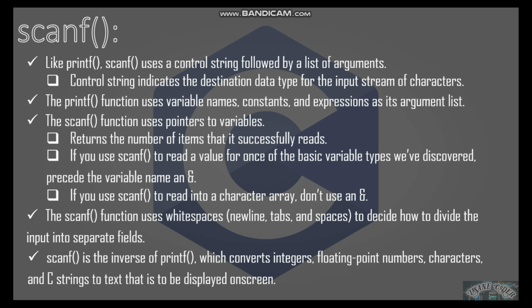The scanf function also uses whitespace to decide how to divide the input into separate fields. Whitespace includes new lines, tabs, and spaces. Again, I'll go through an example to show you what that means, because just like printf can display many variables, depending on how many format specifiers you have inside the double quotes, same thing with scanf. If scanf has multiple things inside the double quotes, it will read multiple inputs, and the inputs are going to be divided by whitespace.